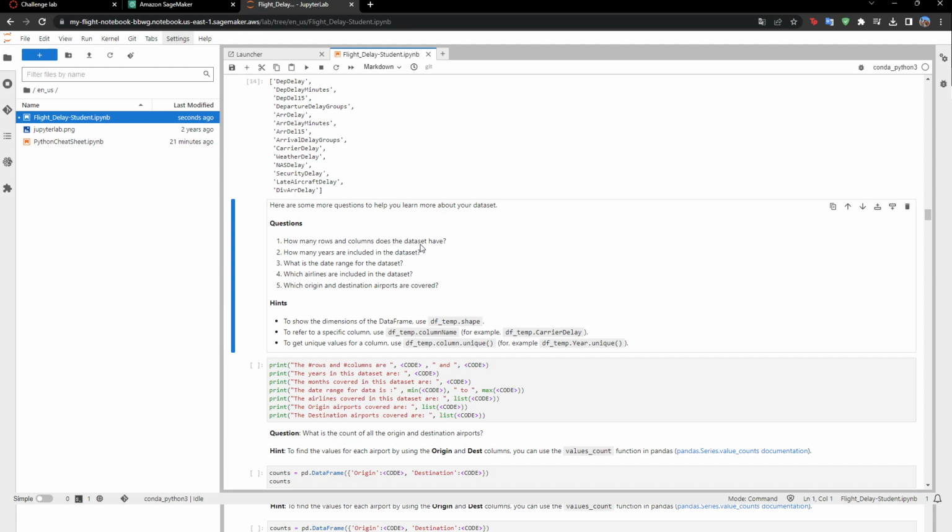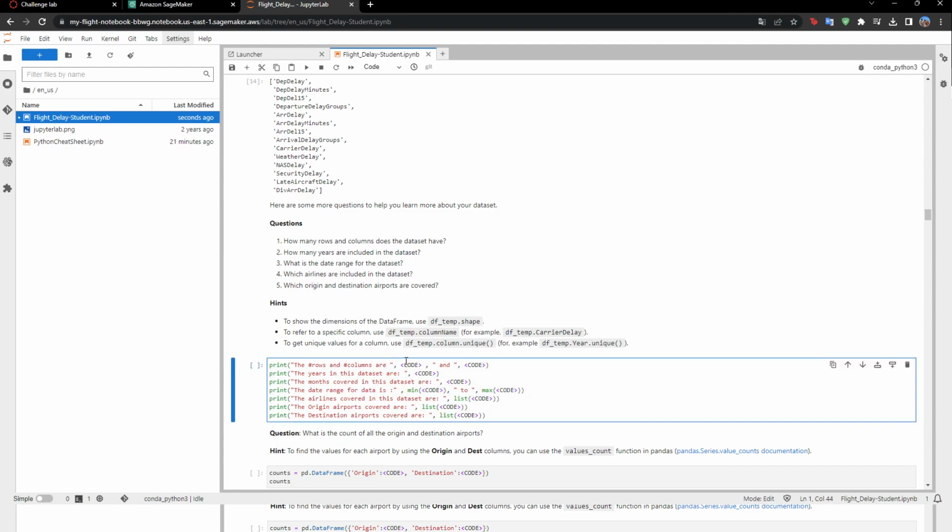Here are some more questions to help you learn more about your datasets. How many rows and columns does the dataset have? How many years are included in the dataset? To learn that, we are going to use these codes here. To show the rows we use df_temp.shape with square bracket 0, and for the columns we use this one.